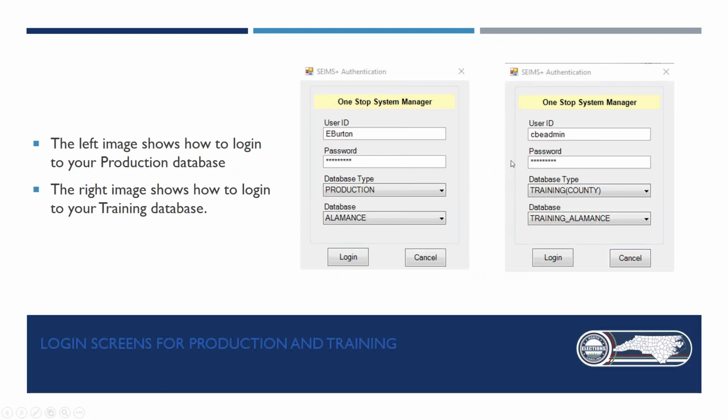And again, just another refresher of what the two screens look like. So if you're trying to log into One Stop System Manager for production, you'll see this sort of issue here. If you're going to log in for training, then your database type will be training and the database will be training. Now it says county and it has the county name here because for us, logging into all counties, we have to have it look a little bit different so that we can access everybody. But you guys would just see training there.